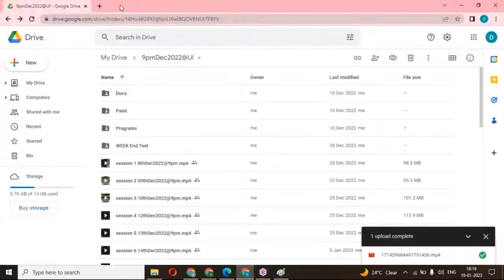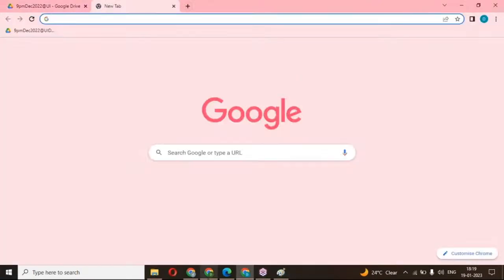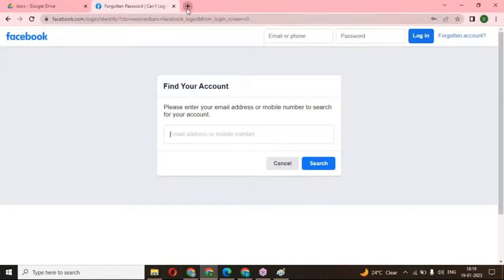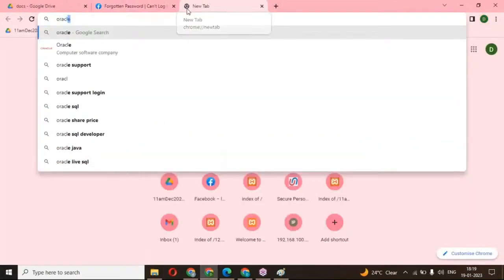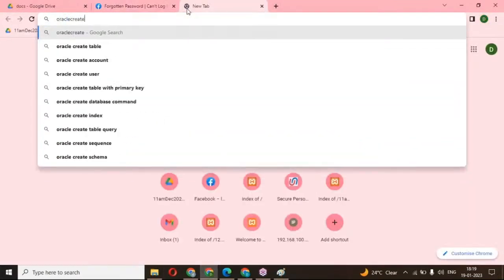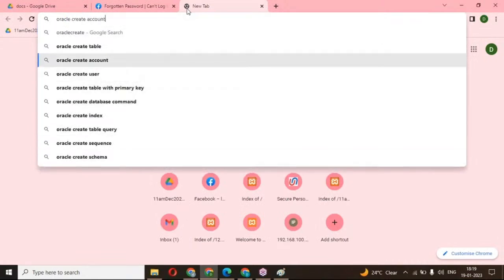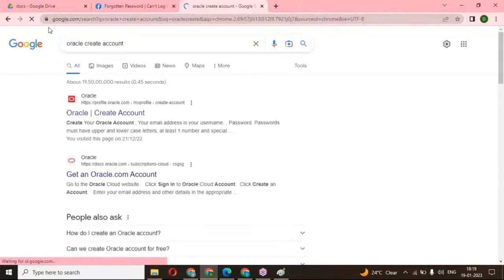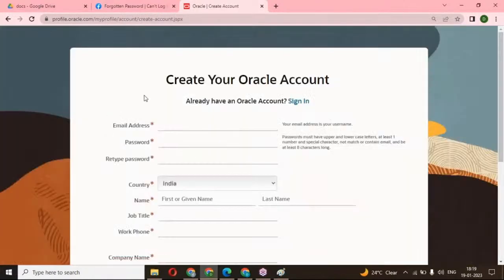If you check the Oracle create account page, see here, if I click here, you can see the Oracle create account page. In that, again, it is asking for an email address and password. I cannot use my Facebook email address on the Oracle website.